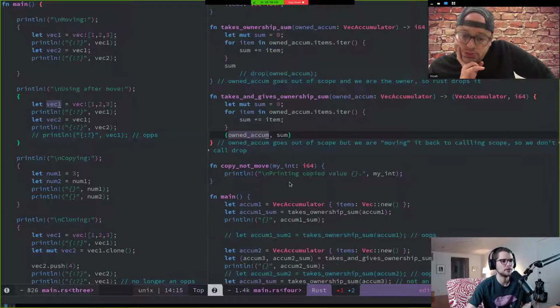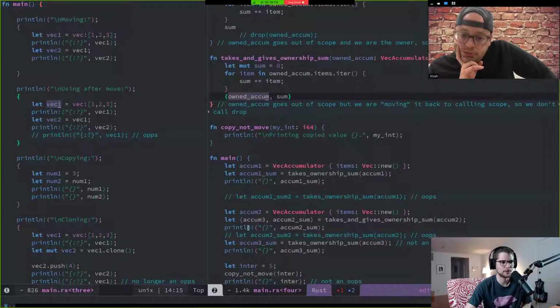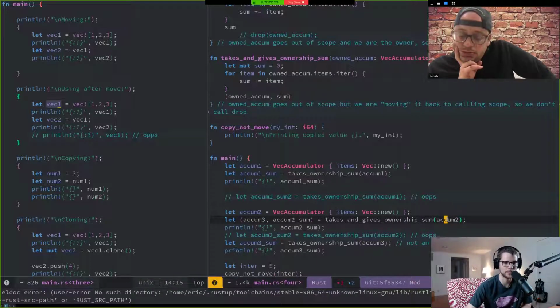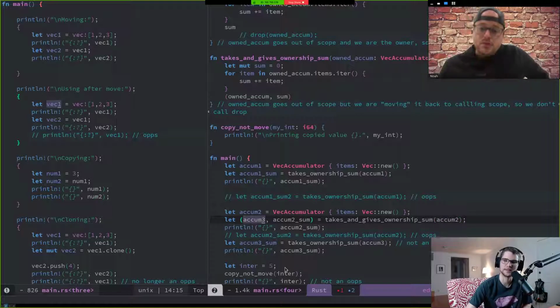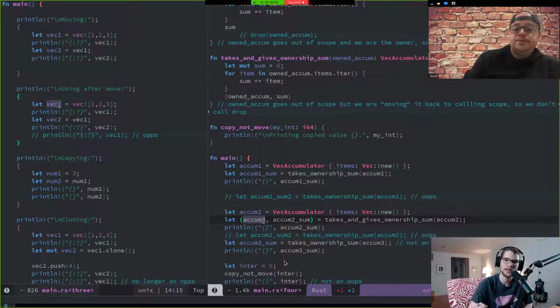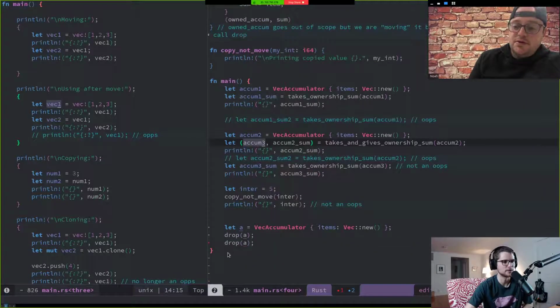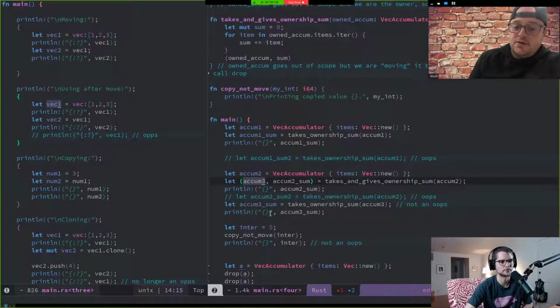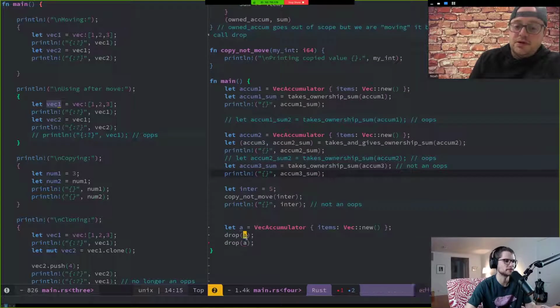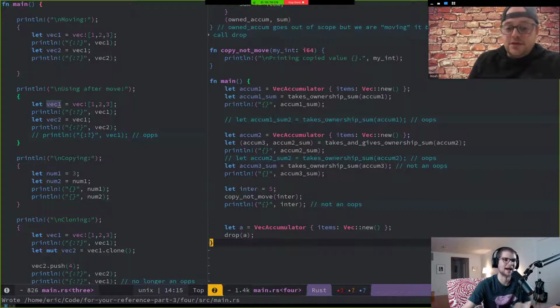Right? And so you could do something like this where, printing all this stuff, and then we give and take. So we give it here, we move accum in, and then we take it back and assign it to accum3. So now accum3 is the ultimate owner of this value. And so, of course, accum3 is in the scope of main. So somewhere down here, it's going to be dropped, right? Does that make sense? A lot of work, but yeah.